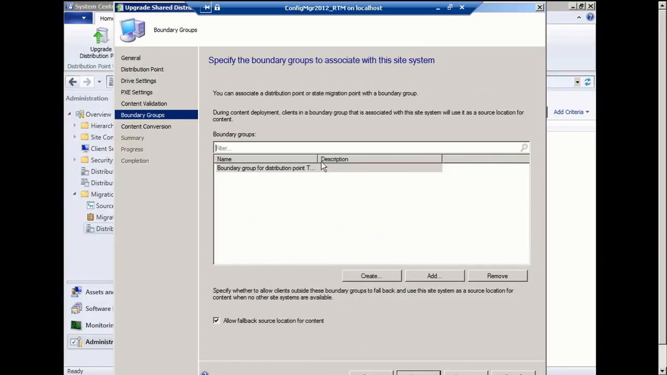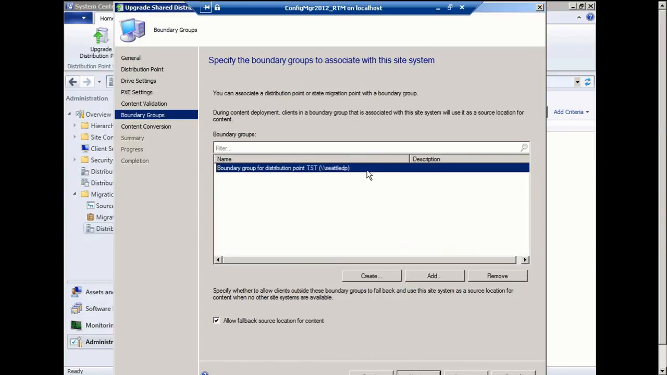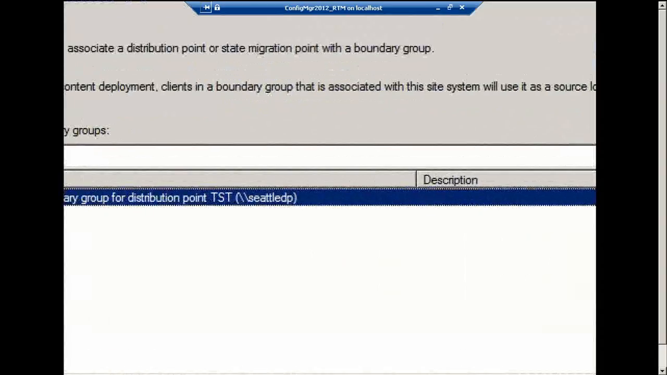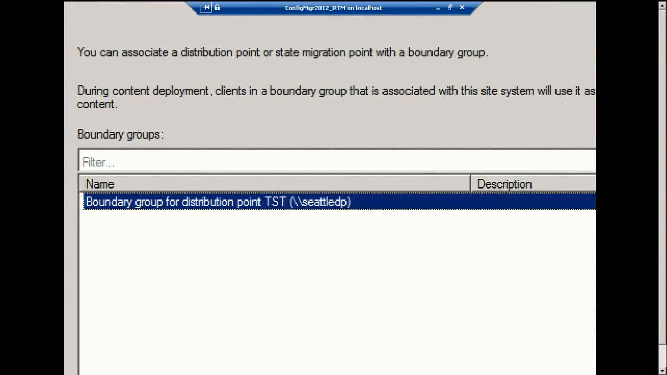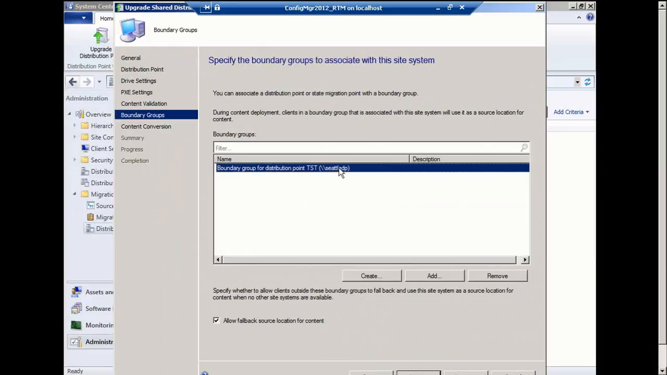Boundary groups. We had automatically added that boundary group that I had talked about in here. We had created, when we enabled shared distribution points, a boundary group for the boundaries of that distribution point, and we automatically added it over. So you could add more if you wanted to.